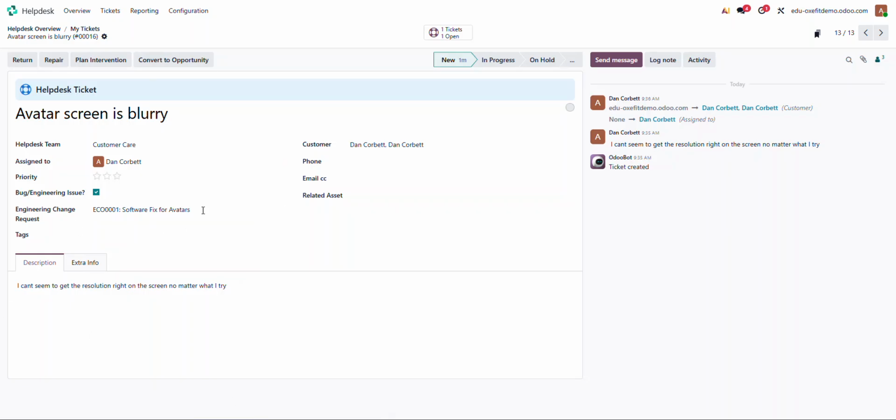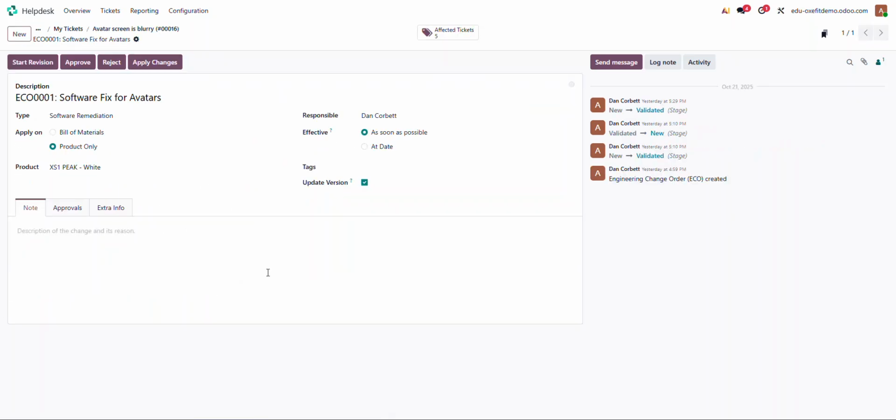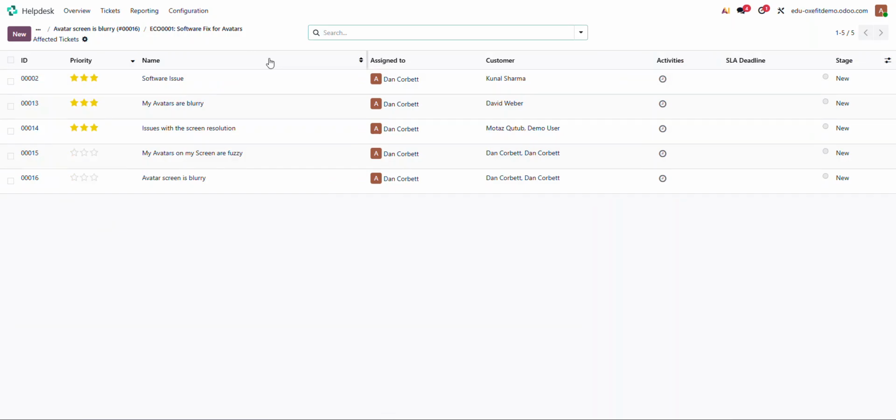Now, okay, once that's done, let's go look at the ECO itself. I've basically built out a smart button up here that shows me all the affected tickets. So essentially, I can see anything that happened out there in the world. You guys have some cases too that are affected by this blurry screen.